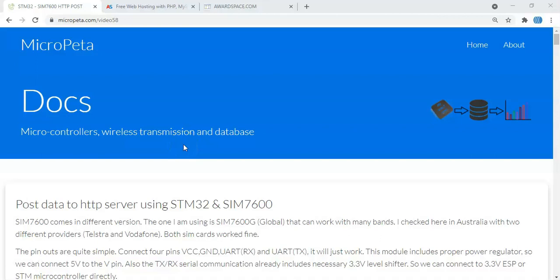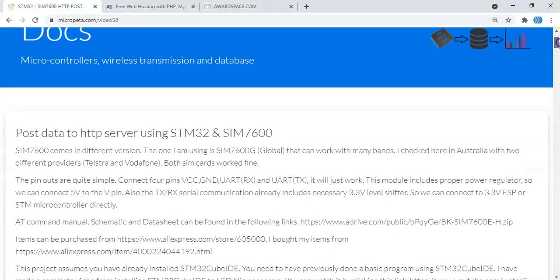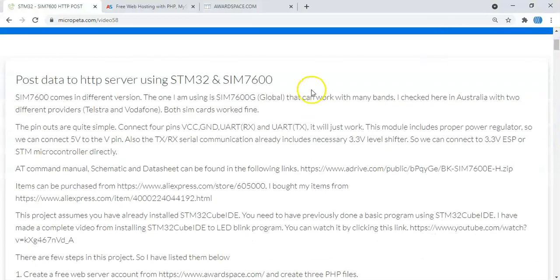This project involves a few steps. To make it easier for you, I have created a website and I have given the website address in the description below of this video. This one, I already opened it. When you go below, I have given the details about the SIM module and data sheet and where to buy the module.